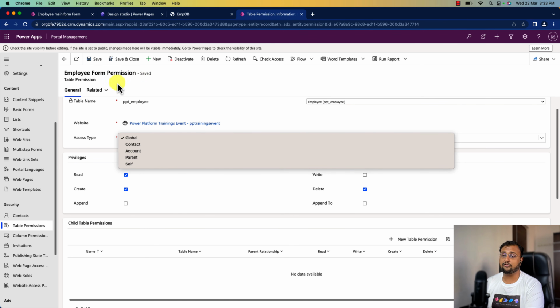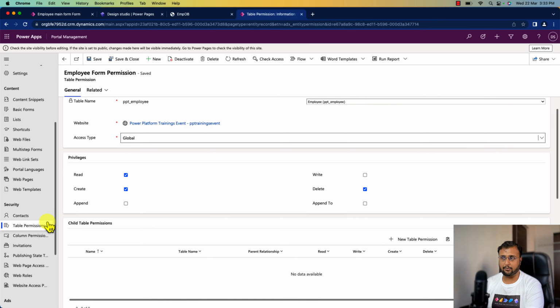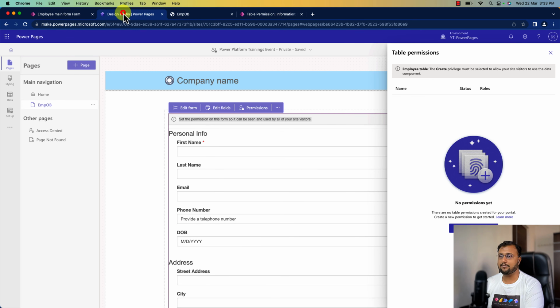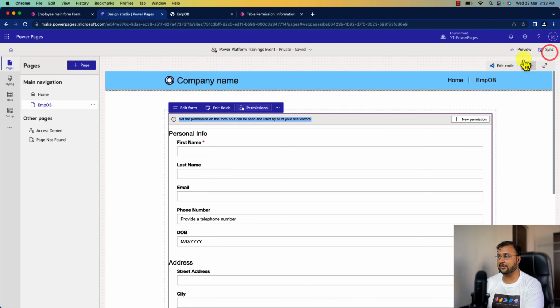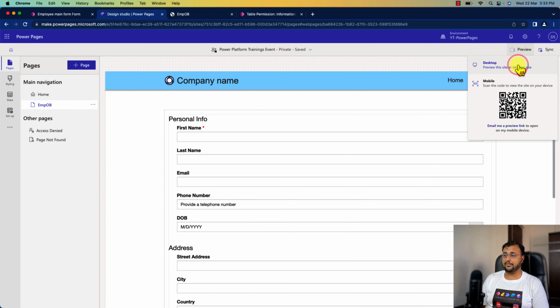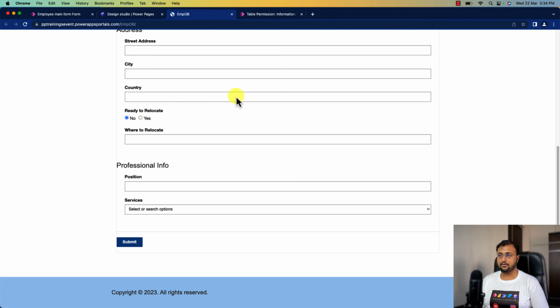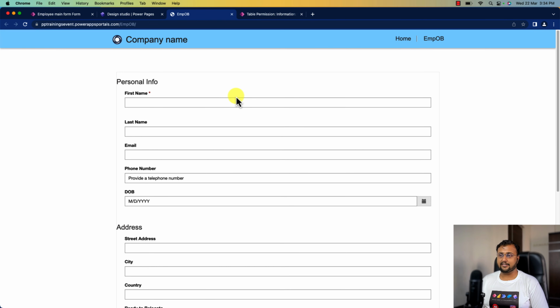Okay, so we set up the table permission properly, and now it's time to sync this. So let's just do one more sync here, and then we will do preview. I'm previewing that in desktop mode, and here we are, the basic form loaded successfully.